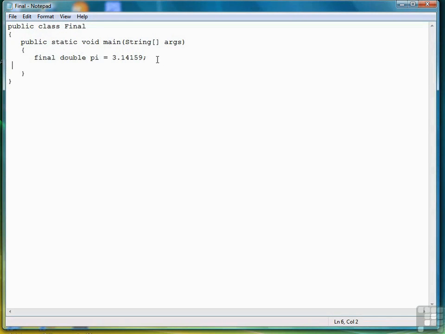Once you've declared a final, then you can use it just like any other variable. So we can compute the area of a circle using pi like so. And notice how I use parentheses to group radius times radius together, so that operation is performed before we multiply it by pi. And then we can compile that and run it to see what the result is, but I'm going to skip that step here because it's really not that important.